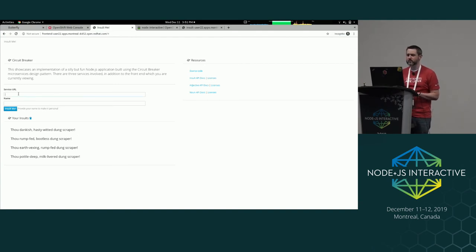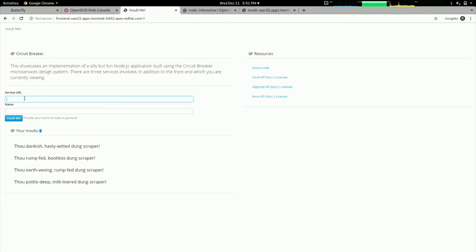Right. So for service URL, don't put anything in there. Sorry, hold on. So here, click this add value from config map or secret. From here, we're going to put in INSULT_SERVICE, all capitals, unless that's what you named it differently. And then there should just be the insult service thing, and the key should just be, yeah, that's it. And then just hit save. Cool.